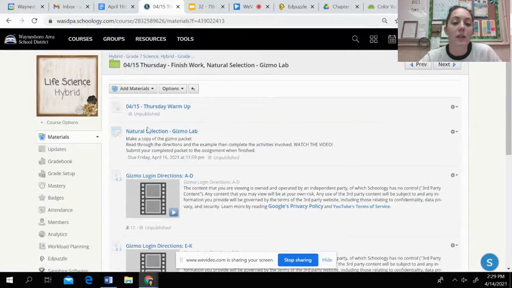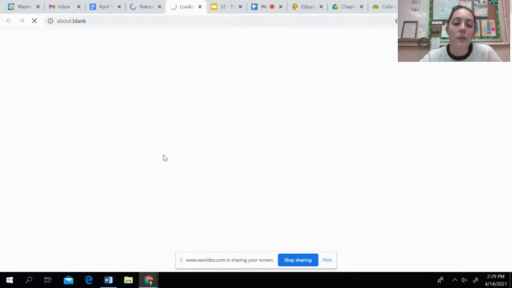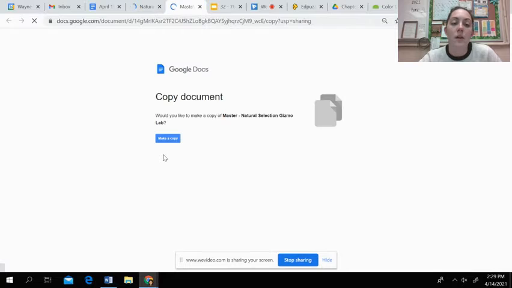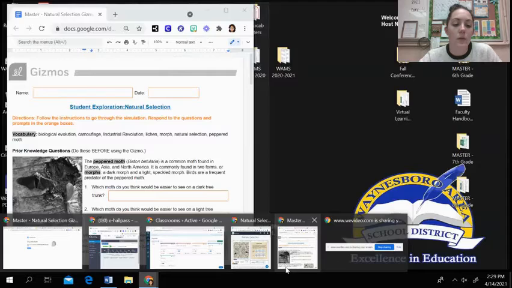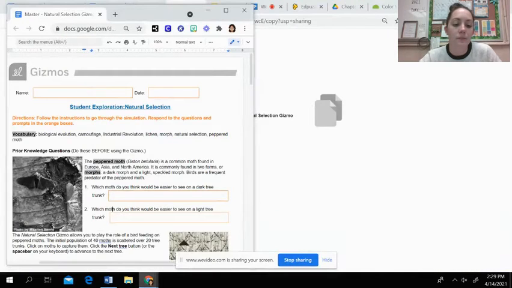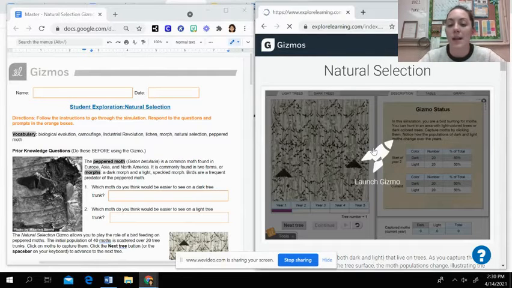So once you have that, you're going to click on the Natural Selection Gizmo Lab assignment, and you're going to make a copy of the Gizmo document, and then that is going to look like this. And you're going to go to Explore Learning, and you will see the Natural Selection Gizmo that you will click on, and then you're going to launch that Gizmo.